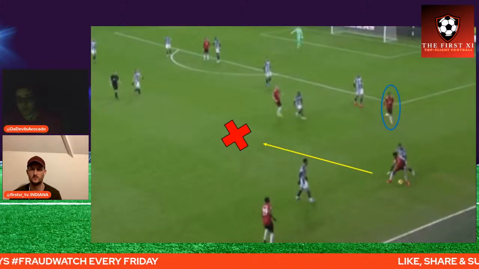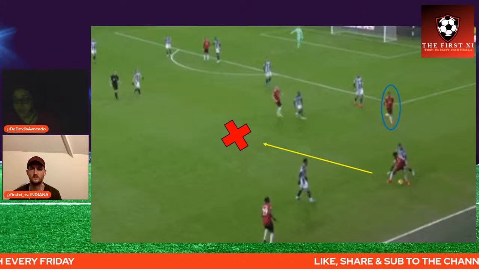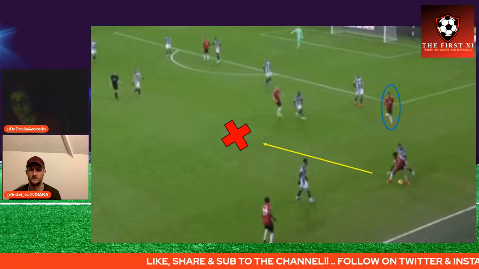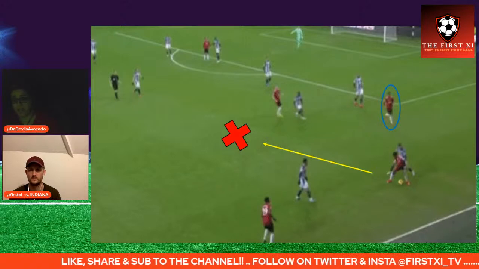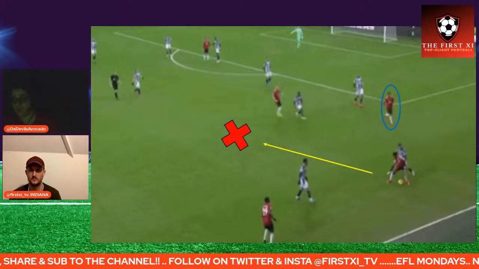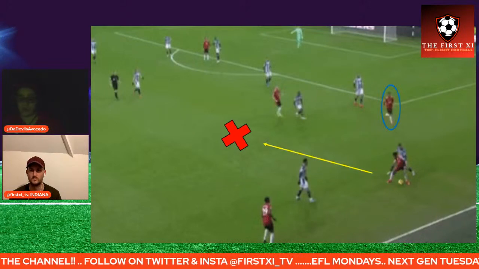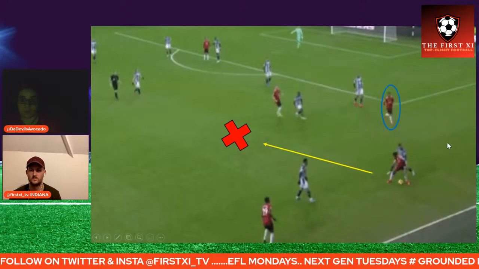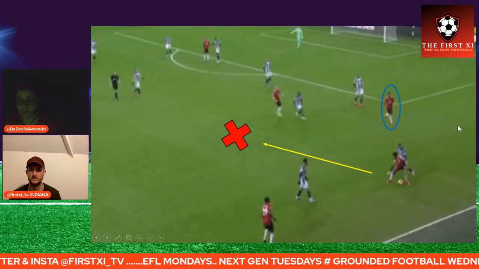So this is against West Brom again. This is really, really bad from multiple players here. Marcus Rashford has received the ball. He's square, but he actually has the ability to turn. We know Marcus Rashford is right-footed. He can turn into this space here with the ball. He can also play the ball to Bruno Fernandes.